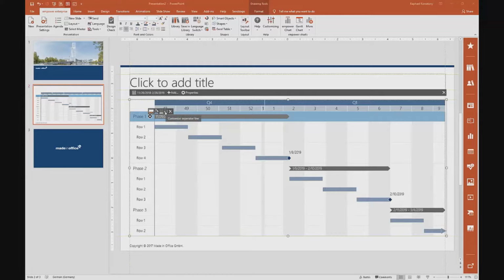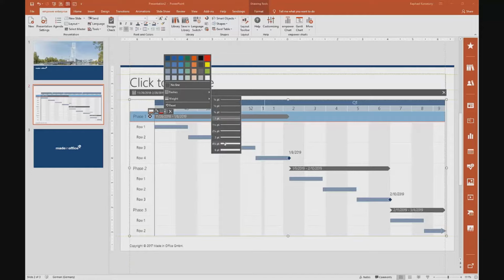Then you have the option here to customize the separator line. So let's have it in red, just to show you. And you can decide how thick this line should be. So this is how you can customize your phase. In our case, we do not want to have a line. I just want to show you what options you have with the phase.